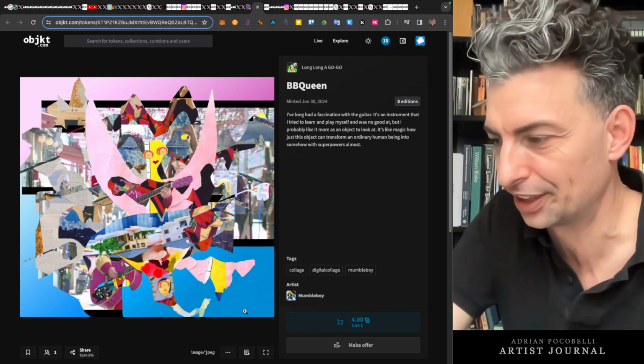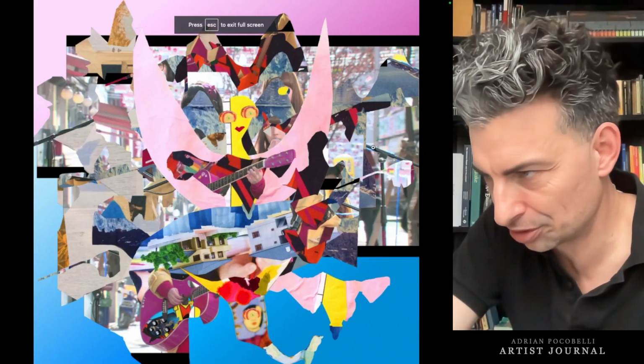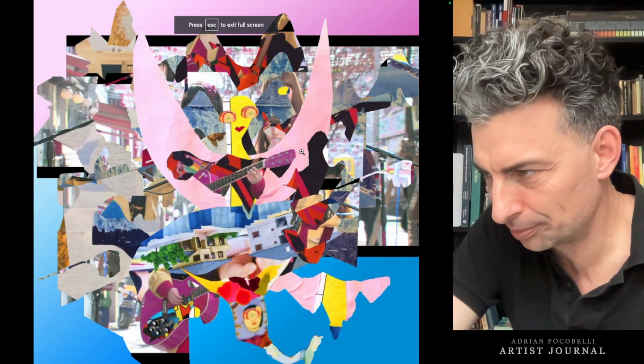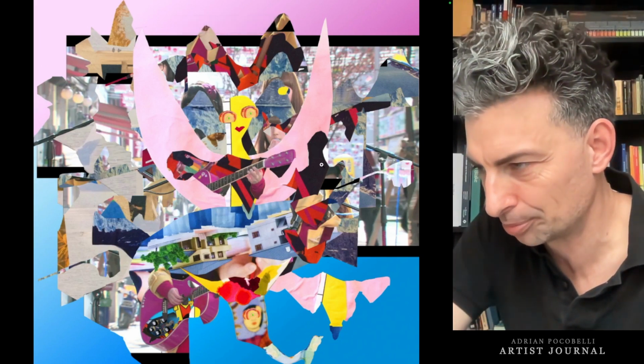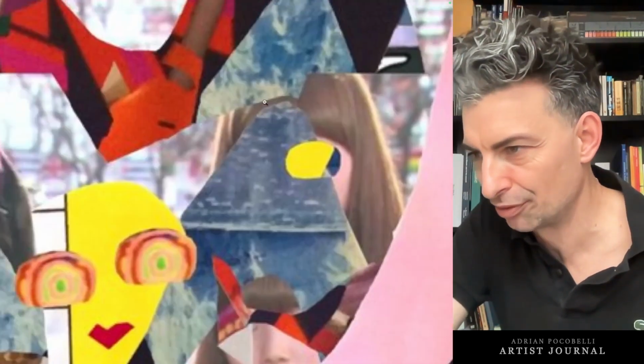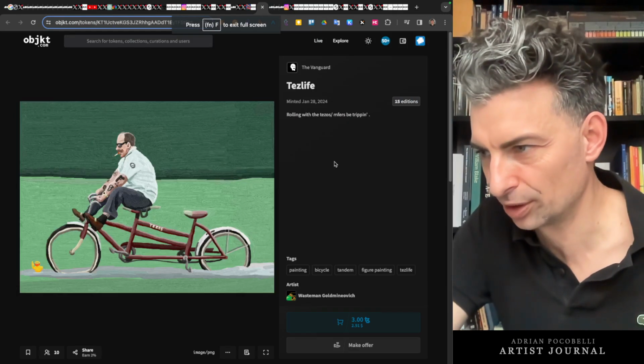Mumble Boy, BB Queen, and here again, digital collage. So interesting experiment, a little bit of guitars here, so a bit of a musical theme on this one from Mumble Boy. As we continue here, more interesting collage.